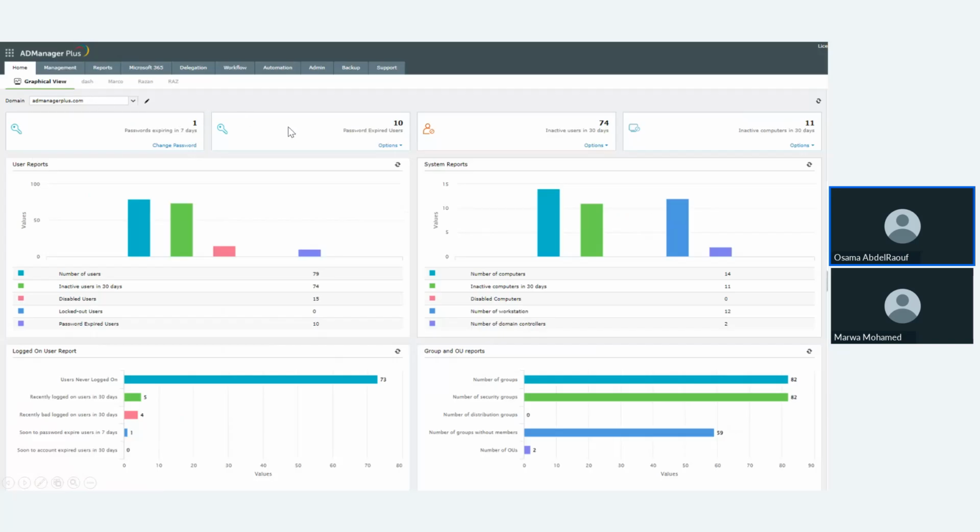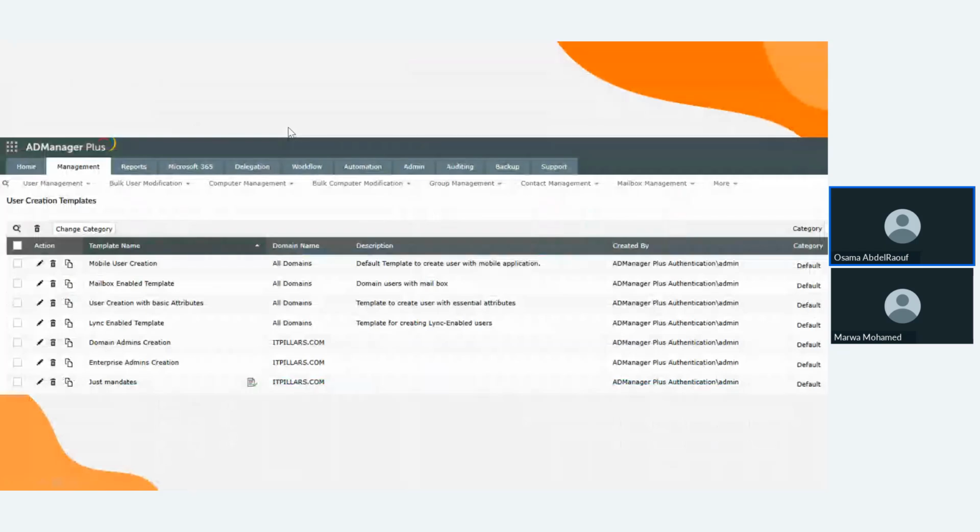AD Manager provides you a feature called creation templates. You can create your own templates for multiple technicians. For example, the admin creates one template, for example, just mandates, and assigns this template to Osama, and creates another template called enterprise admin creations and assigns it to another technician. So you can create multiple templates and assign them to multiple technicians.